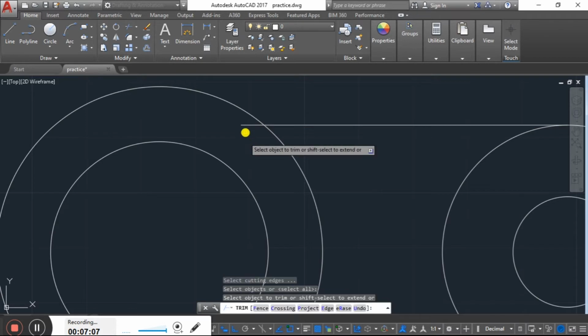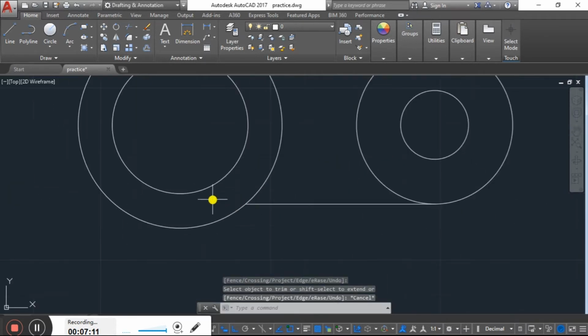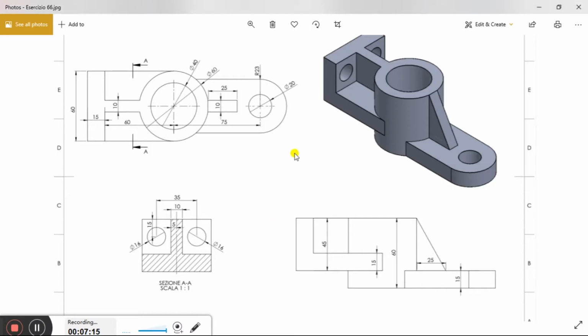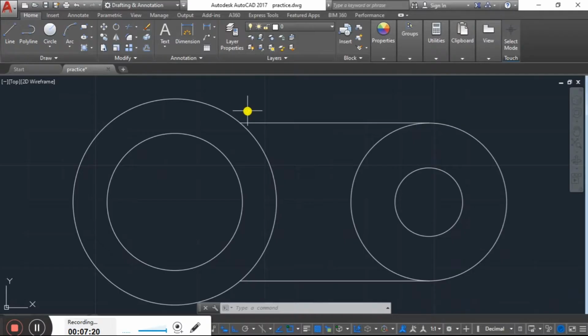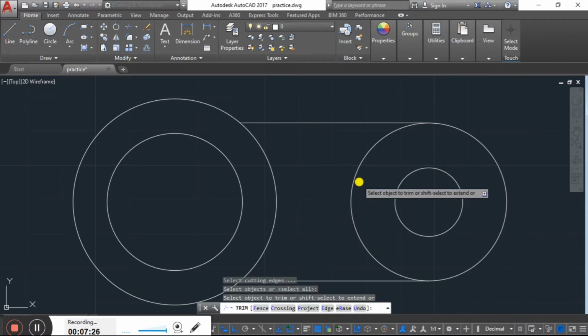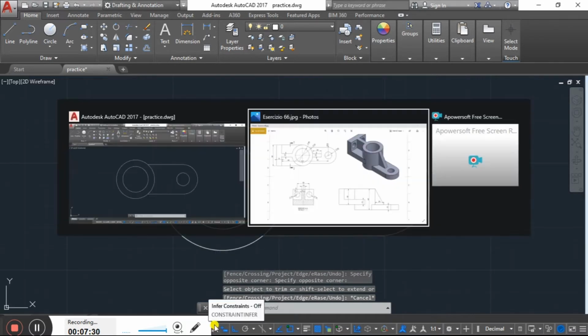Again press enter, delete. Right. So drawing this circle is not necessary, because it is the semicircle here. So again we have to trim it. TR, enter, delete. So now we have just created some profile section here.